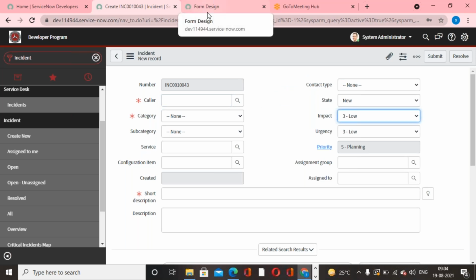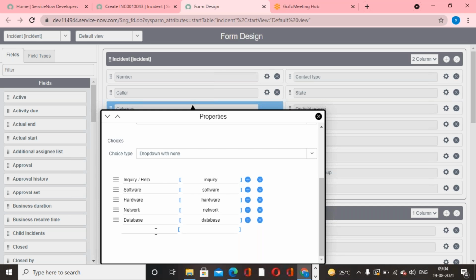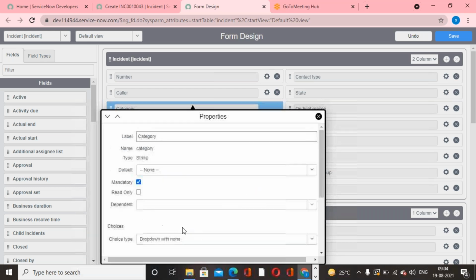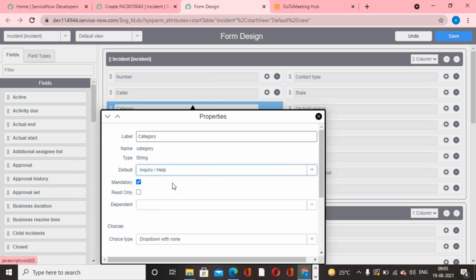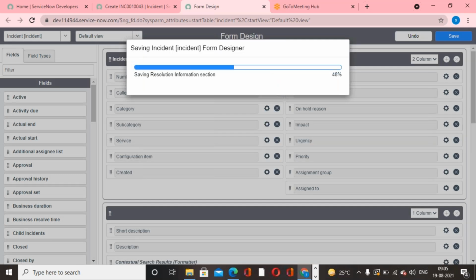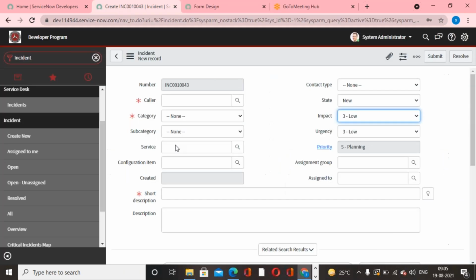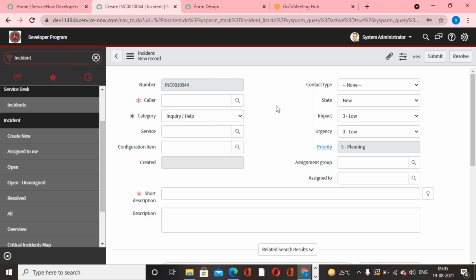And if you go to your form design, there are different choices there. If you want to add one more choice for your field, you can configure the choice directly. And if you want to make the default value inquiry, yes, the default value also you can set. When you want to save these changes, click on the save button and go back to the UI, reload the browser or form. As the default value is inquiry, and I have added one more choice to this category field. So all these operations are done directly from form design.